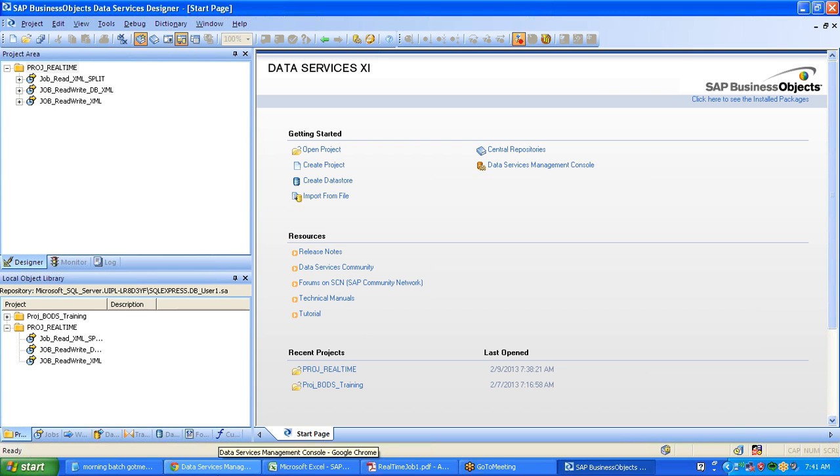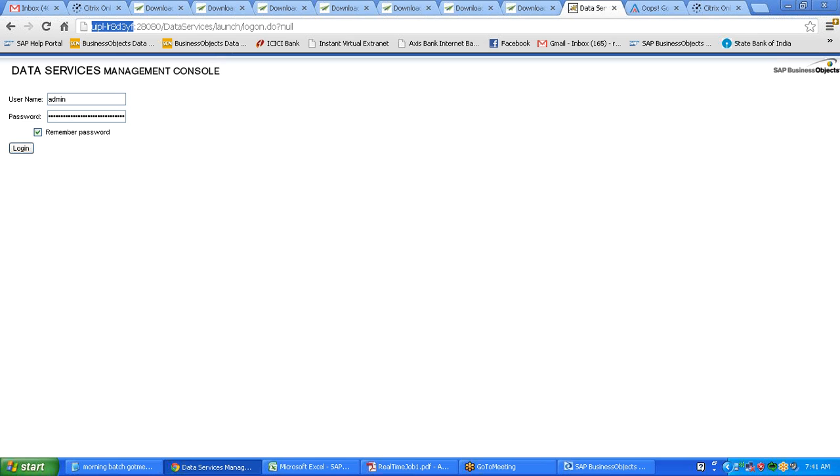And I guess I already told you how to interpret the management console URL. This part is called the server name. 28080 is the standard port. Data services is the tool name. launch/logon.do ? is your login screen code. So this is how we interpret it. So if somebody says, you can easily identify the server.